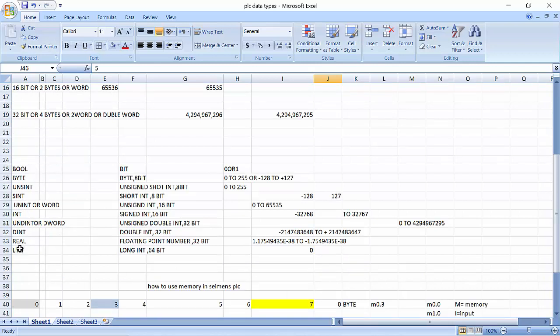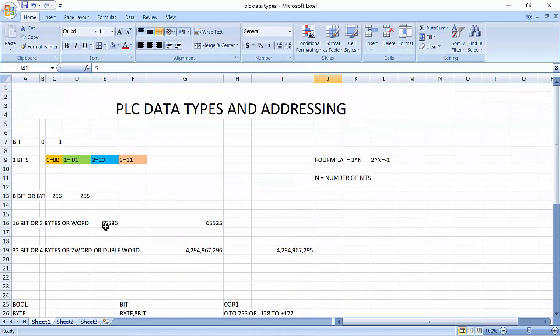The system is very long: bool, byte, signed, unsigned, word, integer, UDINT, D word, DINT, real, long integer. There are many more, but some data I discussed with you, and I hope you understand a little about PLC addressing and data types and how we can use them in the PLC. Also in memory bits, 1 byte has 8 bits, 0 to 7. If you use 2 bytes, you have to use MB data, and next MD, next MW, next MDW. This data keeps increasing.